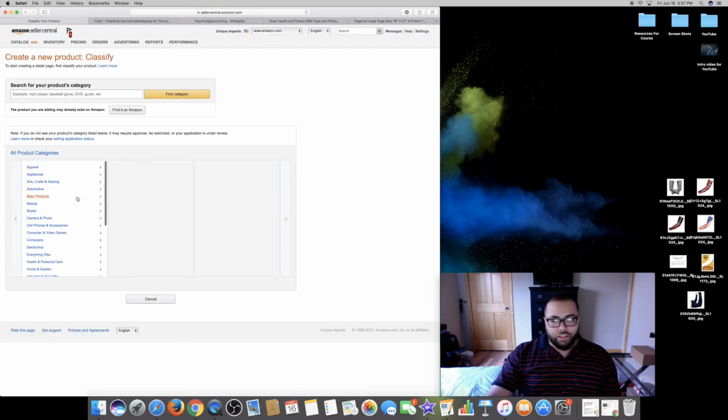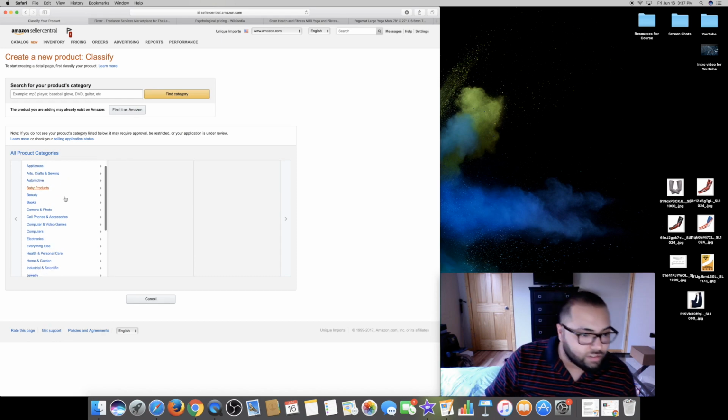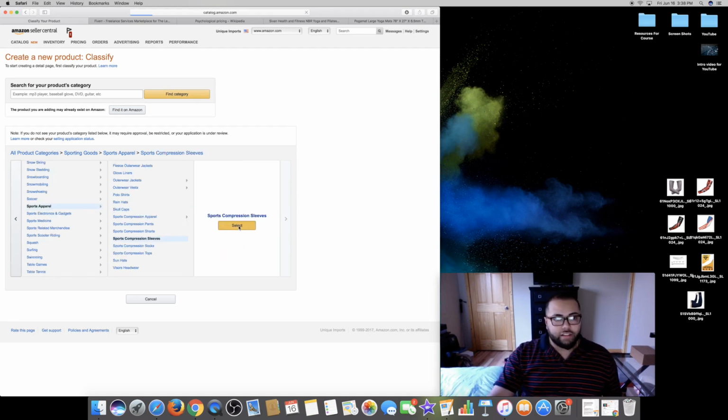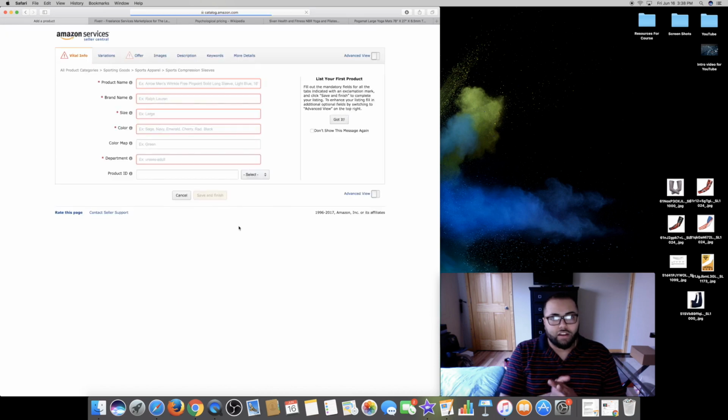So we're listing the compression sleeve. So that is under sports compression apparel, sports compression pants. Compression's huge. But we're dealing with the sleeves for this example. So go ahead and click sleeves. You can see sporting goods, parent category, sports apparel, subcategory, and then sports compression sleeves, the final subcategory. So go ahead and click that, click select, and it's going to take you into the section where you actually start creating your product. So this is where the magic happens.